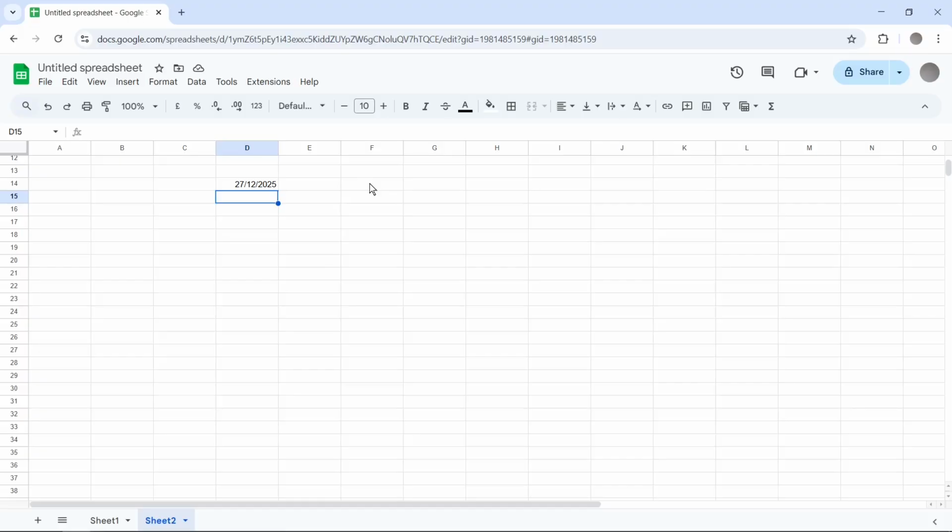And the second method to get the date and time is based on another function. So for example, I would like to insert it somewhere here and I type here equals sign and I type here now. Of course I need to use here brackets and I press enter. After that I will get here date and time.